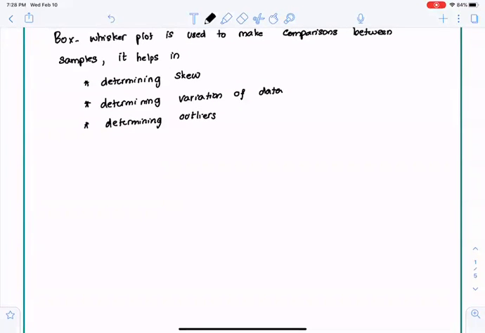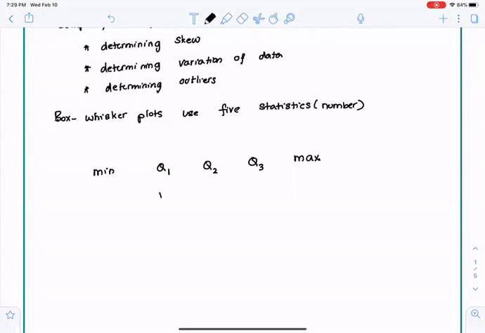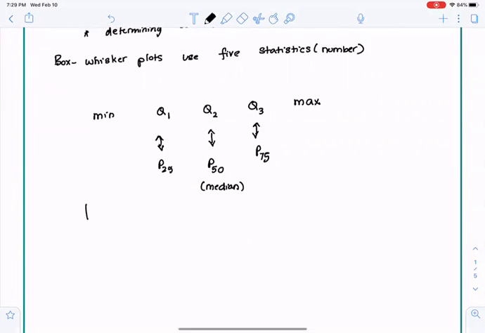Now, in order to create a Box-Whisker plot, we need 5 numbers. There are 5 statistics: the minimum, the first quartile, the second quartile, the third quartile, and the maximum. So P25, P50, or the median, and P75. So those 5 numbers collectively is called the 5-number summary. And one can obtain a Box-Whisker plot using a 5-number summary.